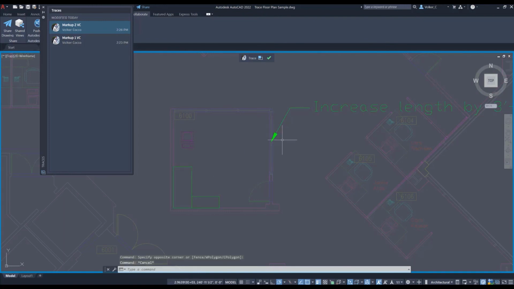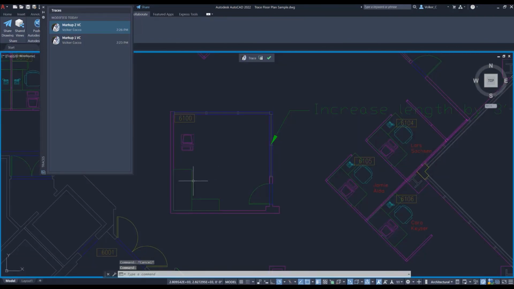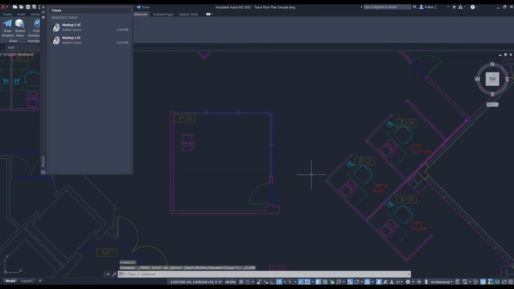But let's say I'm having a hard time seeing all this stuff, right? What I can do is click on this toggle right here to bring the trace to the front. So knowing what I need to do here, I'll click OK to close the trace. I'll increase the length here by 3 feet, add that block, and once I'm done, I can go ahead and delete the traces that were placed in there or leave them. That is all up to the user.